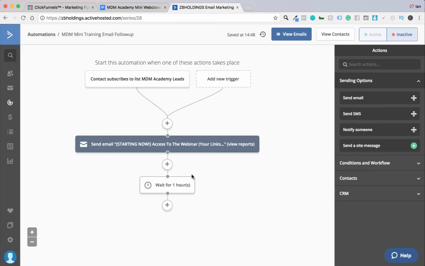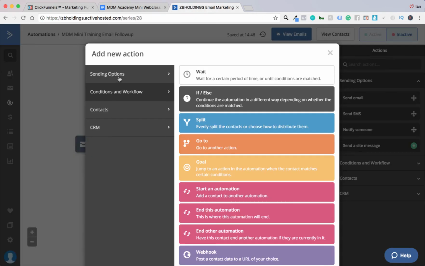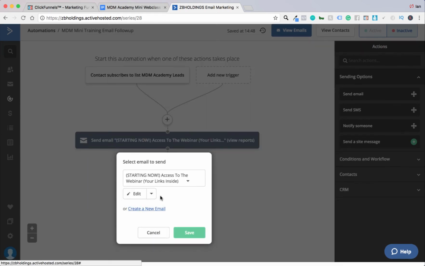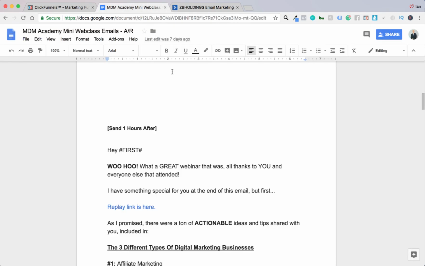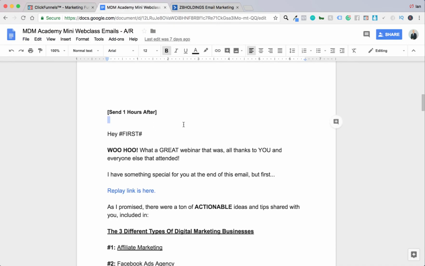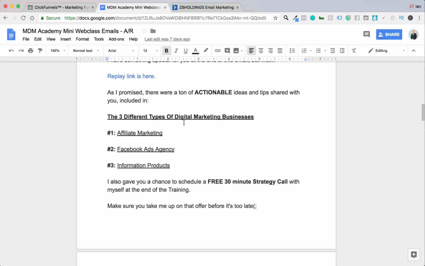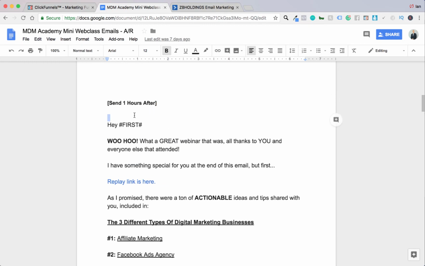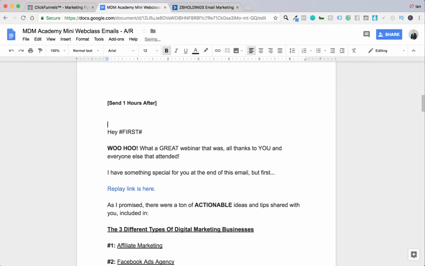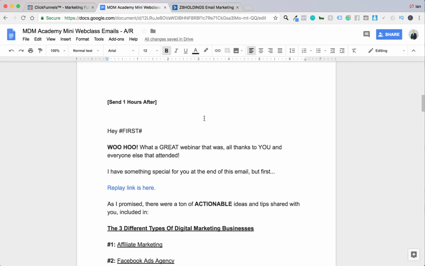And then I want to go into sending options, send email. I want to hit create a new email. So this second one, I did notice that I don't have the headline in here for some reason. I guess it did get deleted. So let's go ahead and type up a headline as we're here so you guys know what headline we're going to put in. So this is obviously the second email.